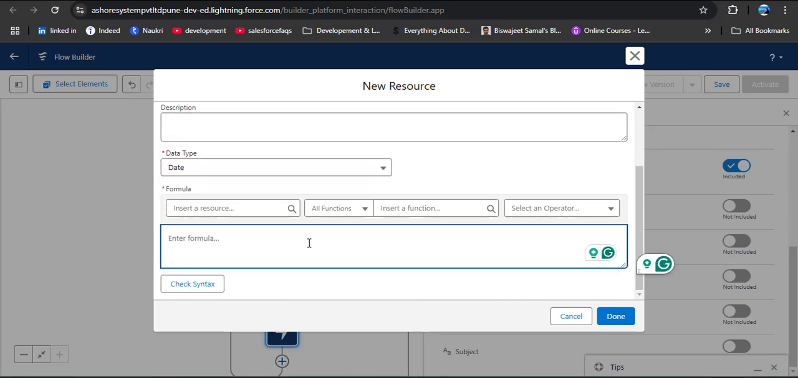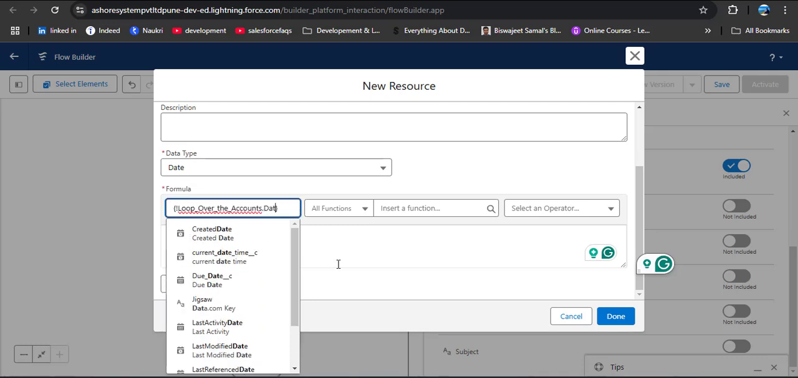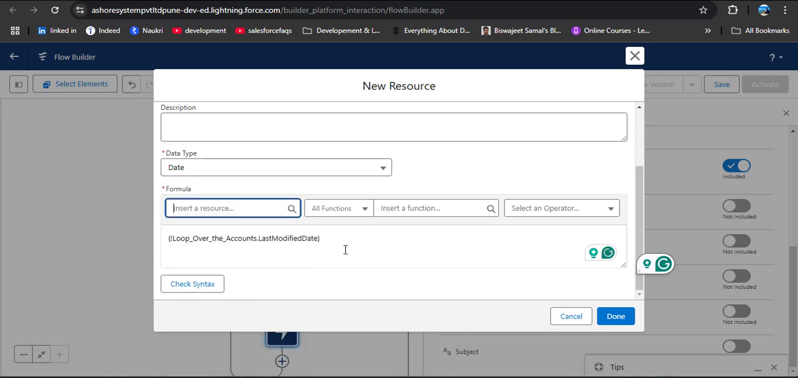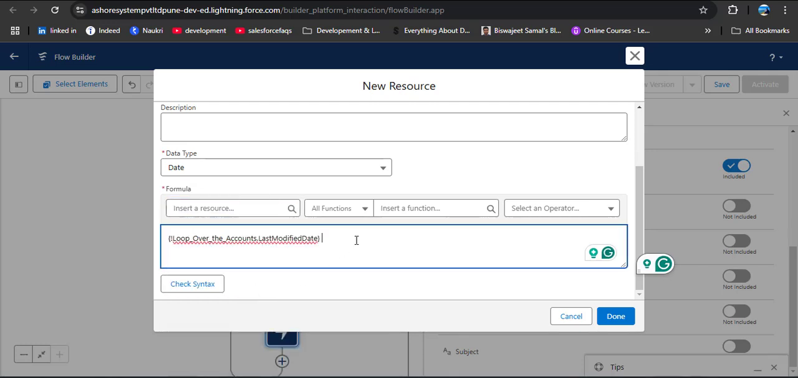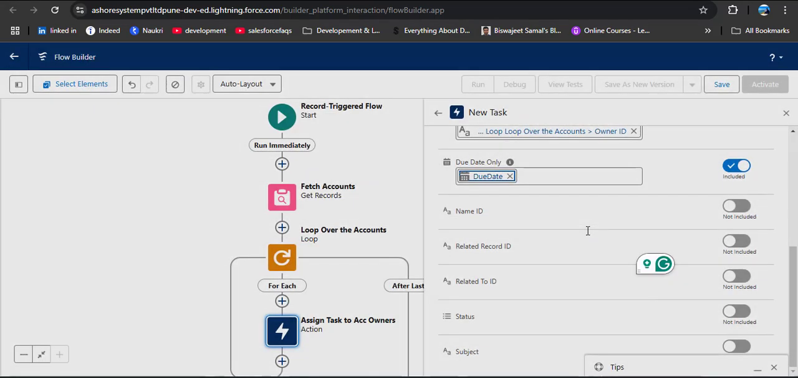And now in the formula, first we need to provide the last account updated date. For that, click on insert resource, then click on current loop and search for the date. So here we have created date, last activity date, and here you can see last modified date. Here we need to select this one, and then we want to provide due date after 5 days from the last modified date. For that, we need to add 5 days in the last modified date. Check the syntax, it's valid, then click on done.